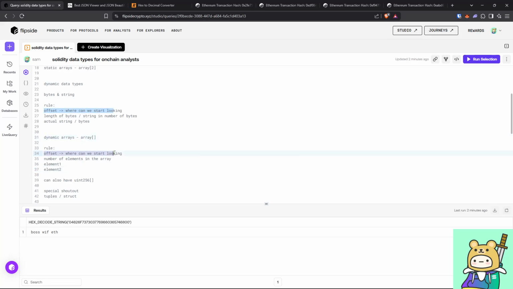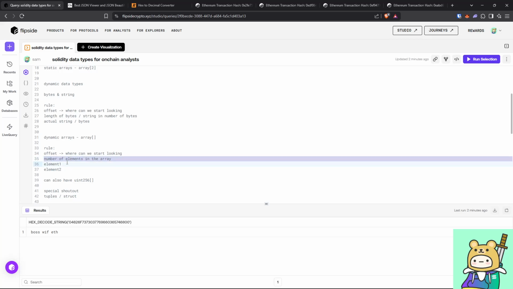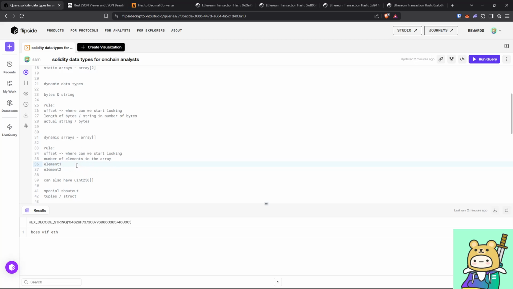So that's how dynamic arrays work, right? There is an offset, and after the offset, which tells us where we should start looking, the first thing that comes up is the number of elements in the array. So this could be 2, 1, 5, whatever. And then immediately after the number of elements is the actual element in the array itself, or the actual object in the array.